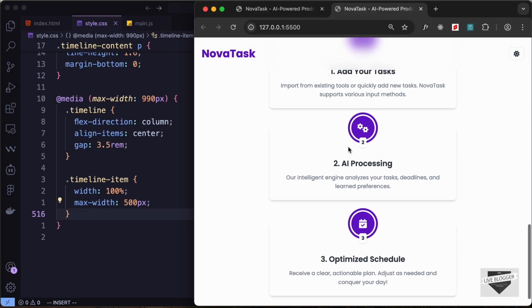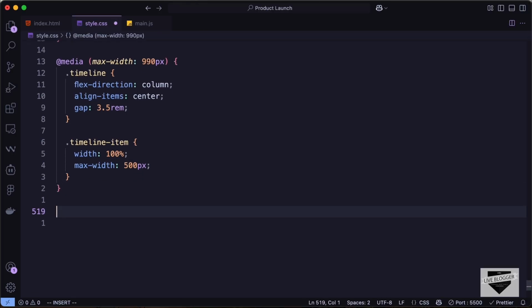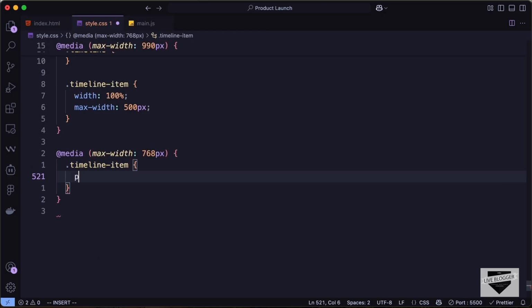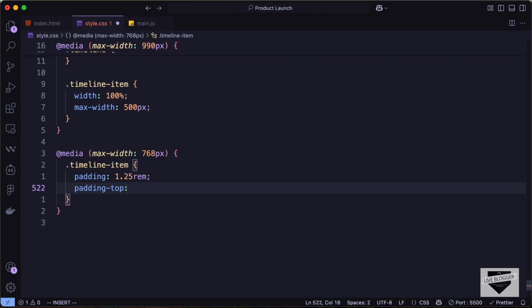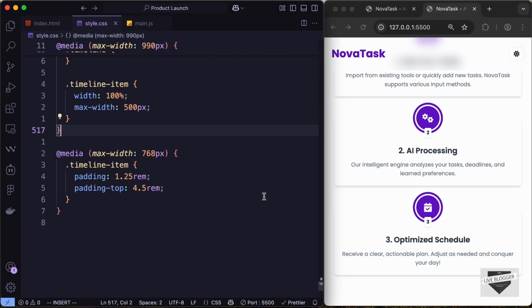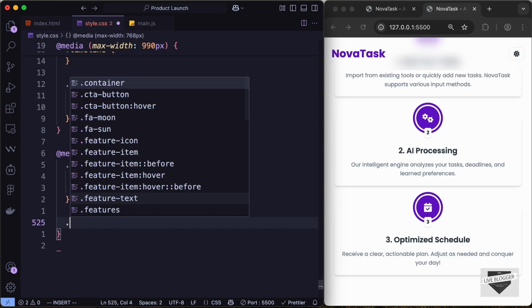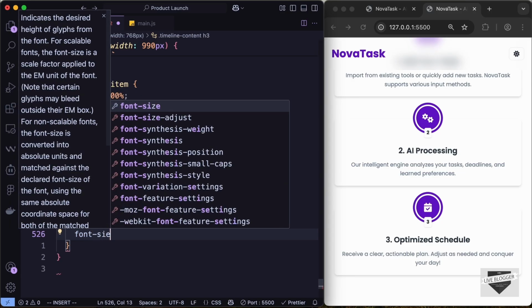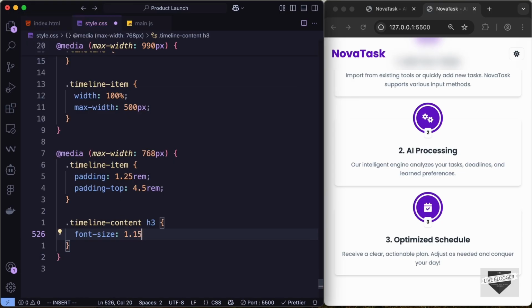Right now, let's add one more media query for the mobile version. So let's type at media, max width of 768 pixels, and let's type timeline item. Let's set the padding to 1.25 rem, and let's add a padding top of 4.5 rem. So let's decrease the width of the browser window. So this is how it will look on smartphone. Let's also change the font size of the heading. So let's type timeline content S3, font size of 1.15 rem.